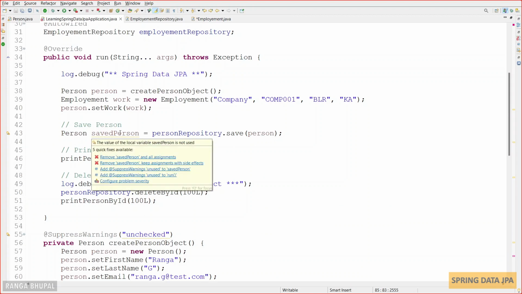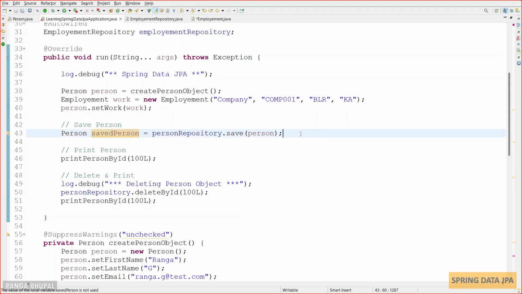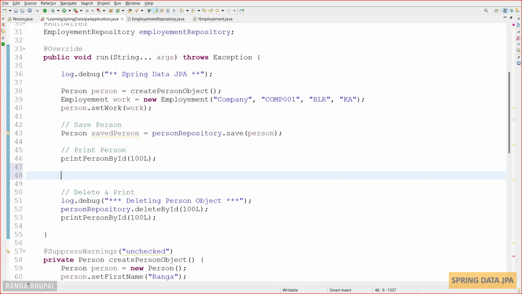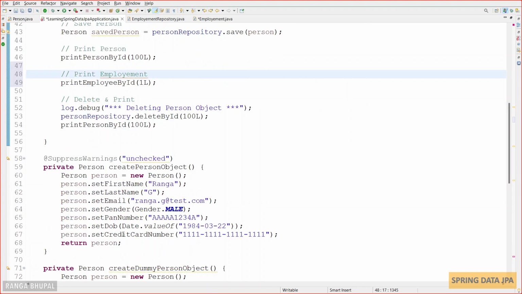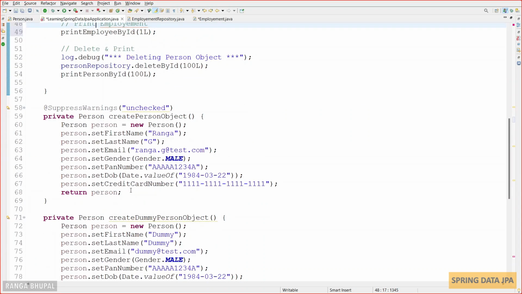Now after saving the person, let's get the employment also. So I'm calling print employment and giving 1L. We are printing the employment here, and we are accessing the person object from the employment using the one-to-one bidirectional mapping. So save all the files and run the application.